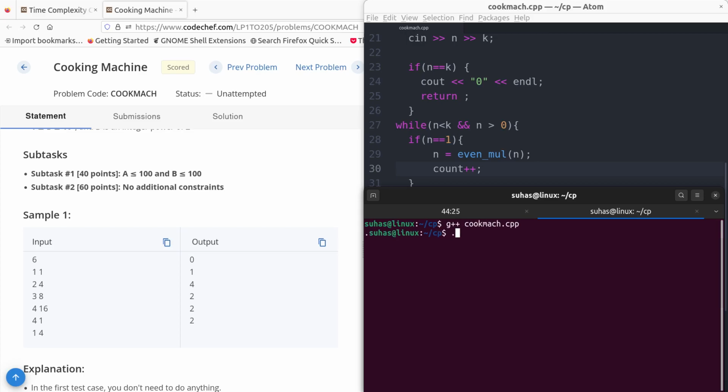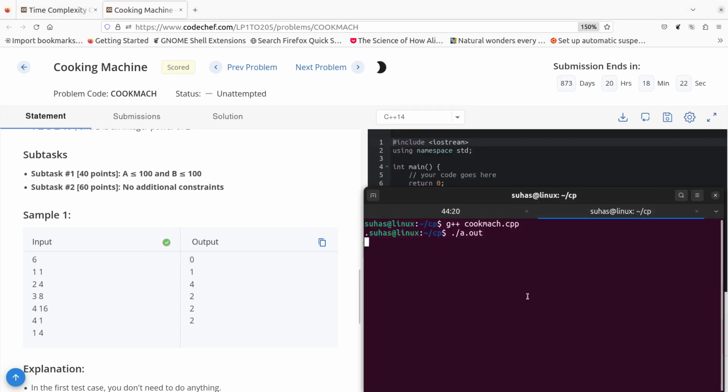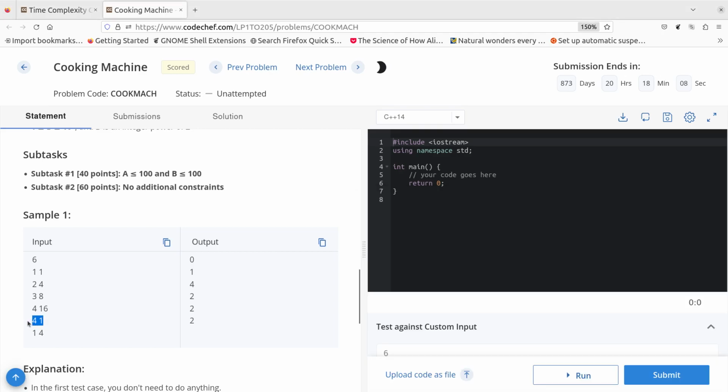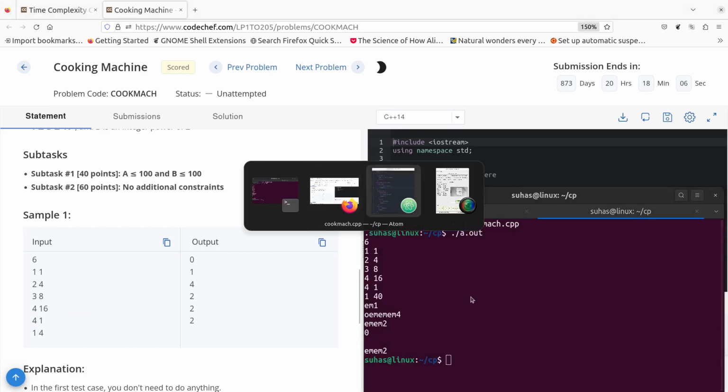So if we go and compile it and a dot out, we'll copy these things, paste here. You got 0, 1, 4, 2, and you got 0, 2. 1, 2, 3, 4, 5, 6. We are getting 6 outputs for the 6 test cases. Yeah, very good. Only test case not running is if a is greater than b.